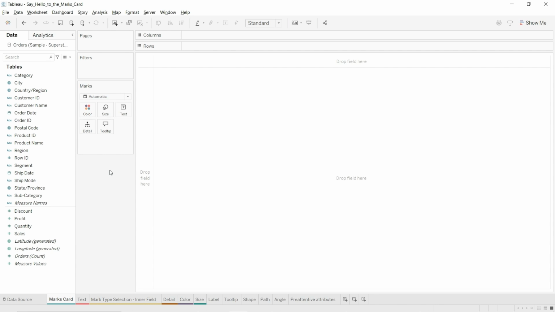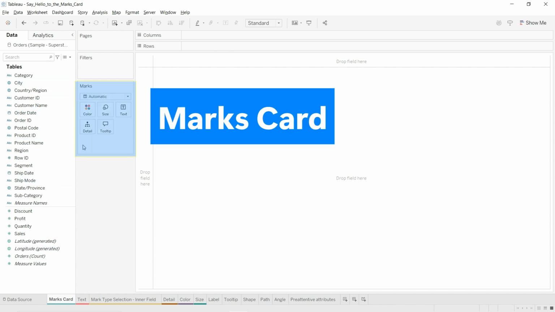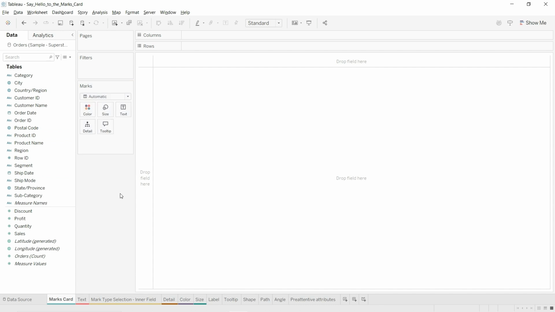So the first question is, where is the marks card located in Tableau? By default, the marks card is located in between the sidebar and the view area. So, what is the marks card in Tableau? In Tableau, the marks card allows us to refine the visualization by adding details to the individual marks in a view. It's the place where we can control the appearance and interaction of those marks.